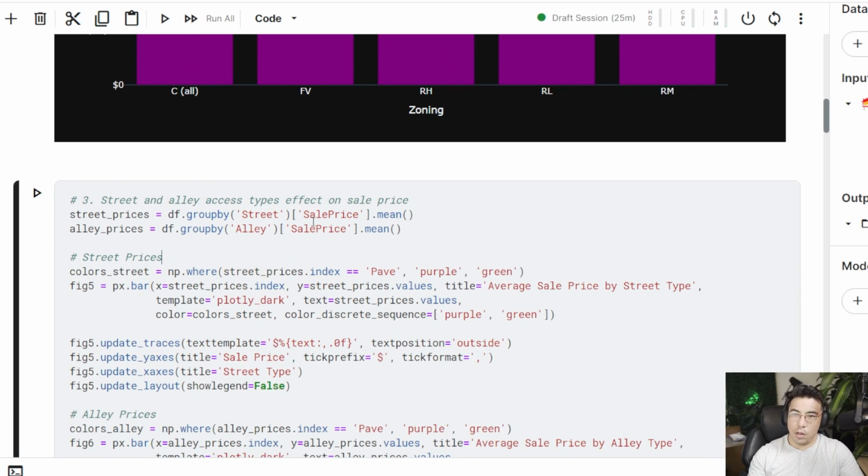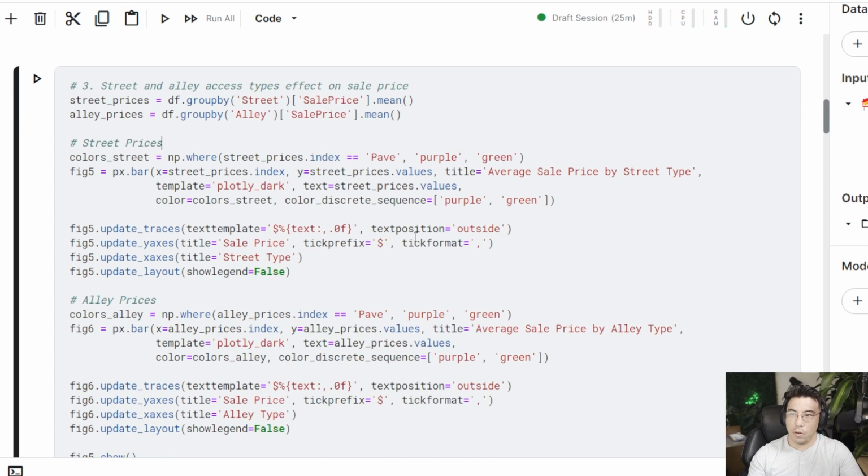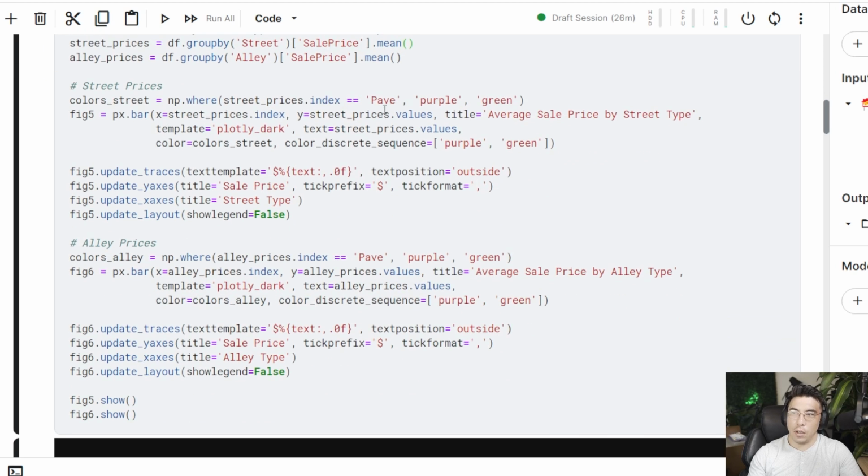So we wanted to know about street and alley access and if there were impacts on sale prices. We're essentially grouping by street, and then we're looking at the average sale price for those, doing the same thing by alley, and we're going to create two different graphs here. I use the same process that I described before for all of these graphs.